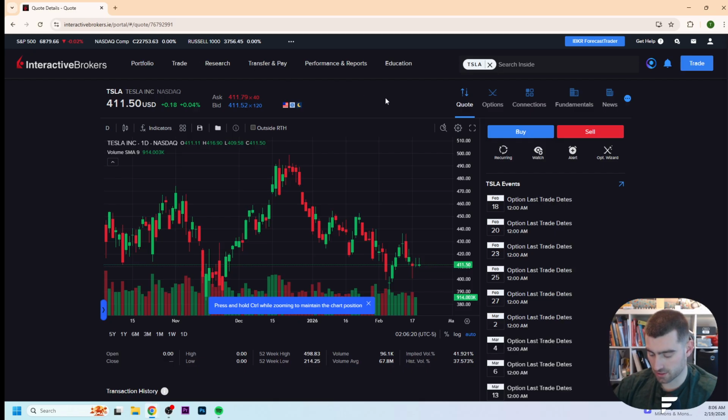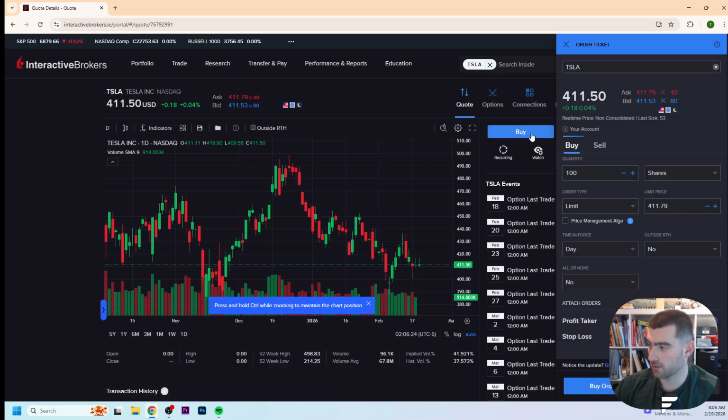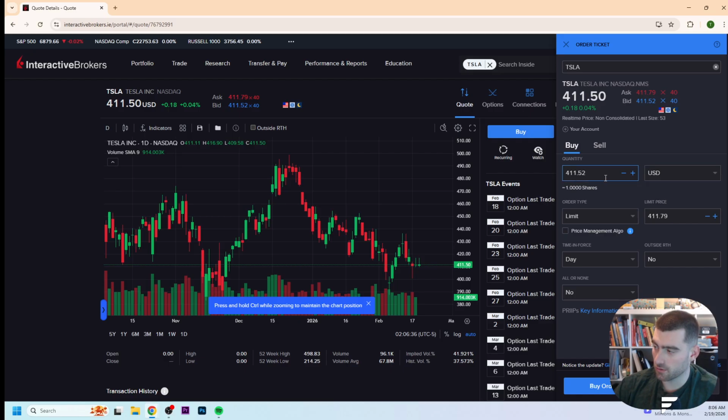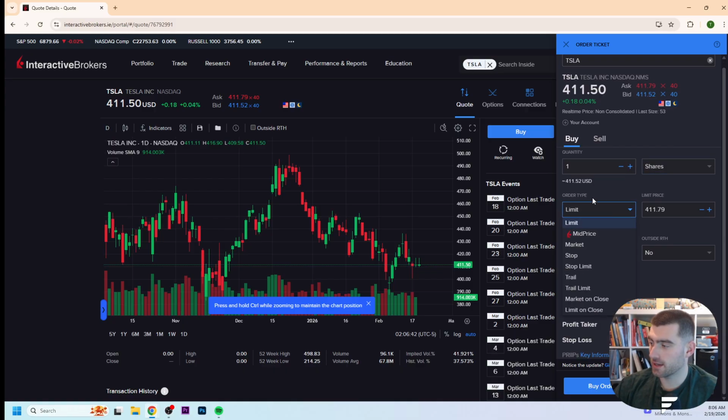And then after that, what you're gonna do is quite simple. We click here on buy, and then this is the order ticket where we can start creating our position. So let's say we want one share of Tesla. We can also do this in USD, where you can fill in the amount of USD that you want to buy, but one share of Tesla is fine for now. You can fill in right here the order type, so limit order is fine for now.